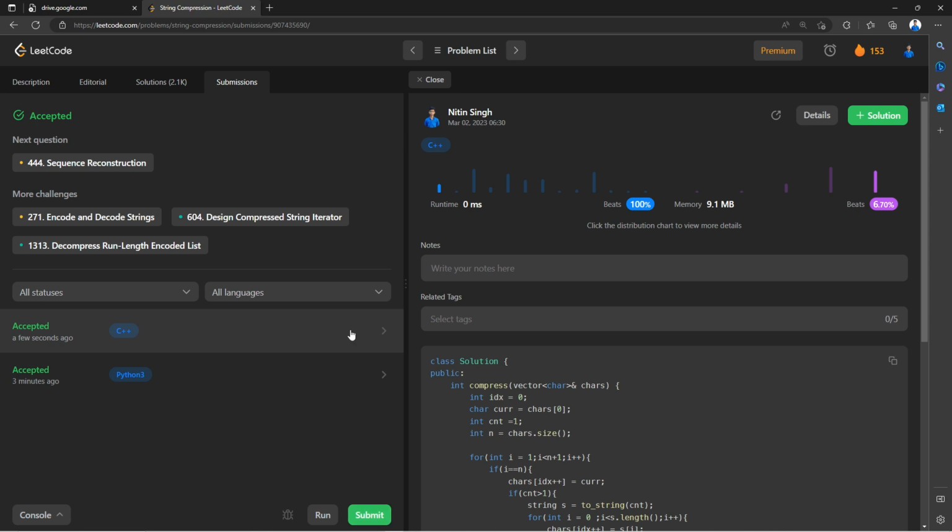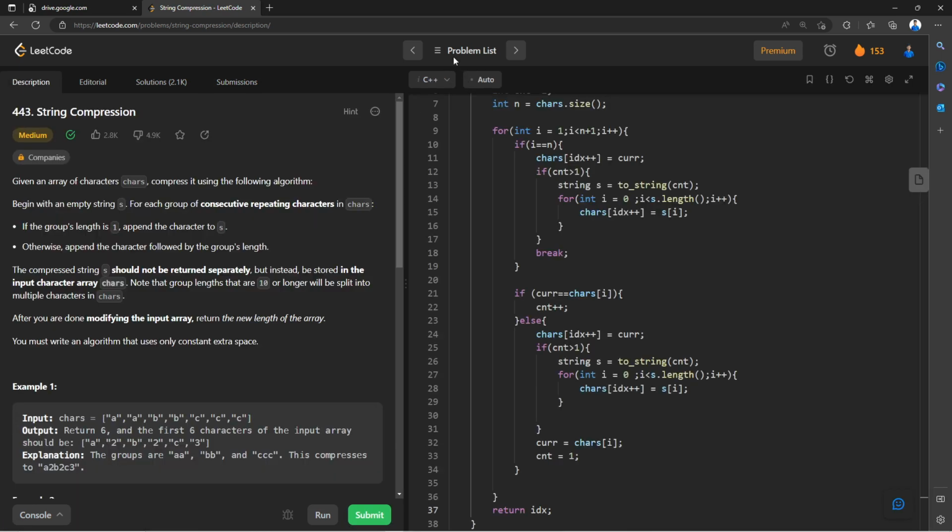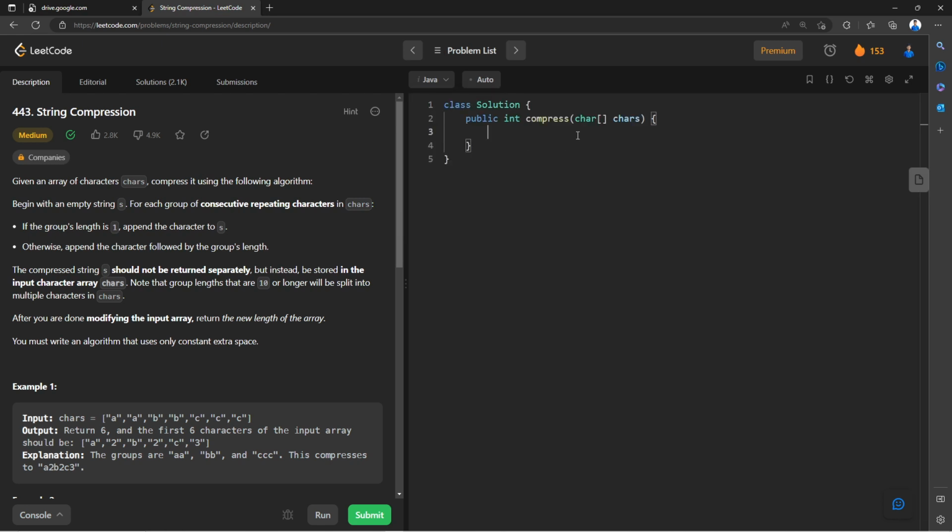So here guys, this code also got accepted. Now let's move to the last programming language, that is Java. The same in Java also: first of all, idx, which is 0. Then I'm going to say current, which is going to be chars of 0. So here I have to write char current equals chars of 0.